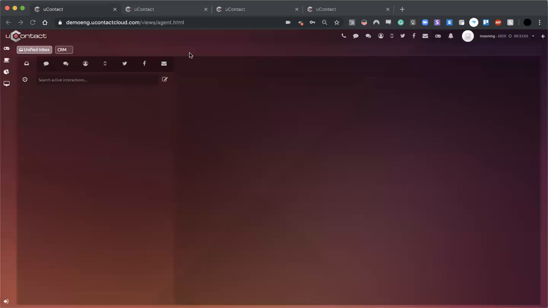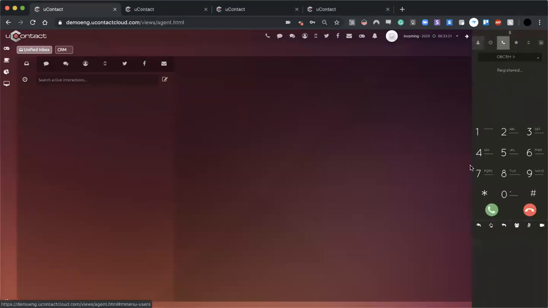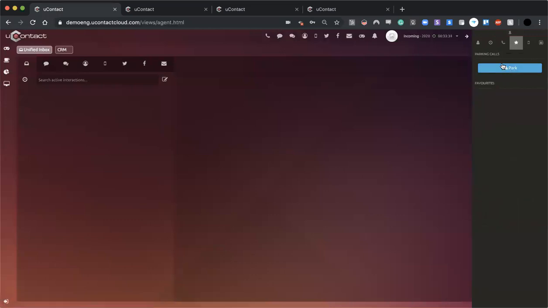So the first thing we're going to show you here is what the agent's experience looks like. And then we can move on from there, and I'll show you how we configure the back end of the platform. So first off, we have the agent screen. Within the agent screen, we have the PBX. PBX contains your basic dialing, transfer options, also includes a conference tool, video chat, and the ability to place people on hold or park the calls.